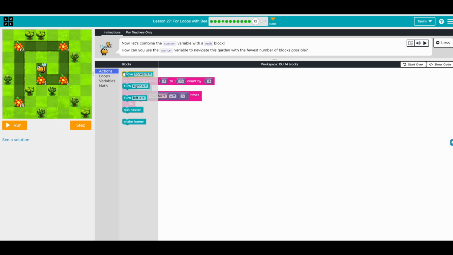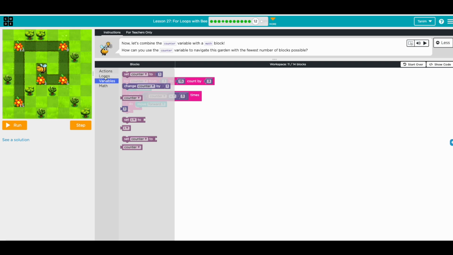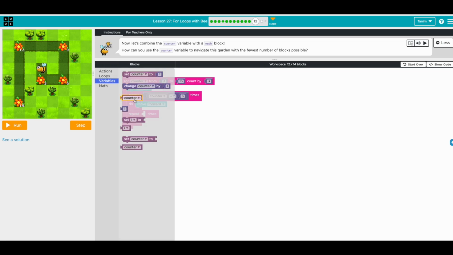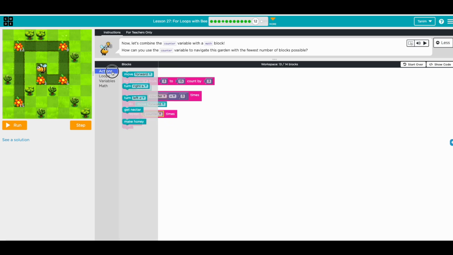Cool. So we can do move forward, okay, and then when you're on top of that flower square, we need to get the same number the counter is, right? Cool, counter, and then we can do get nectar. Okay, looks good. 14 out of 14. Let's run. Ooh, awesome. That was a challenging one.